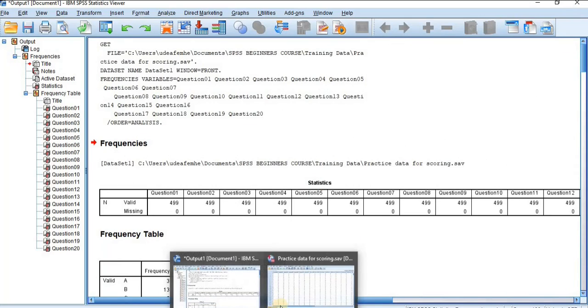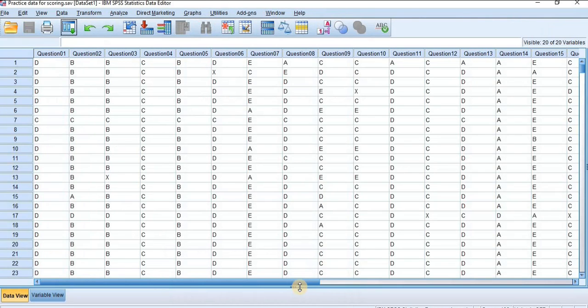So now let's go back to our data set. Here is our data set. We are going to practice how to score data. What does this mean? Where you have a very large number of students, maybe you work for an examination agency like the West African Examination Council or Kenyan Examinations Council, or in the case of Nigeria, National Examinations Council. That's what we call that of Nigeria.